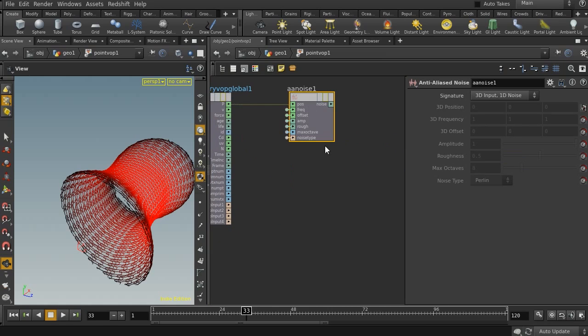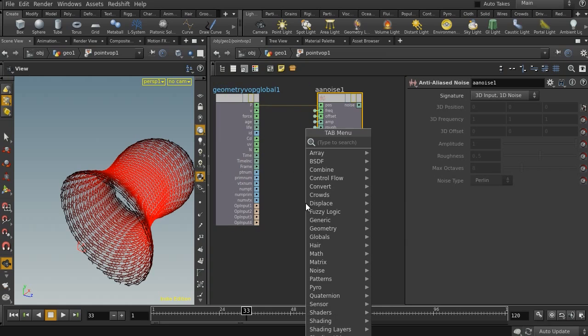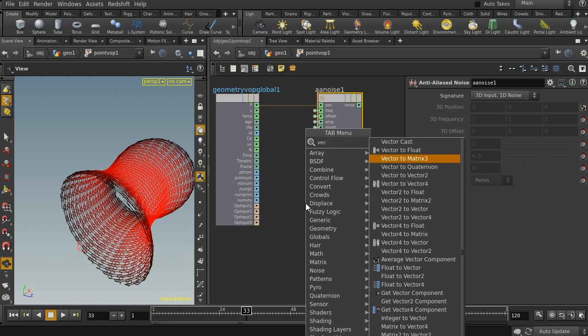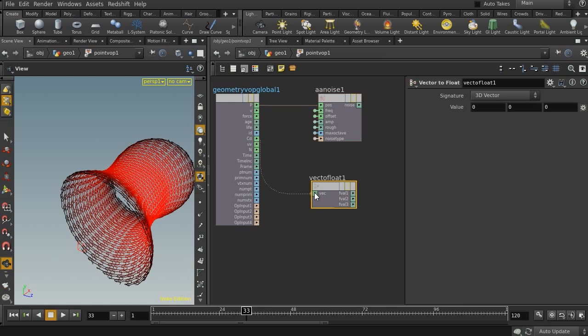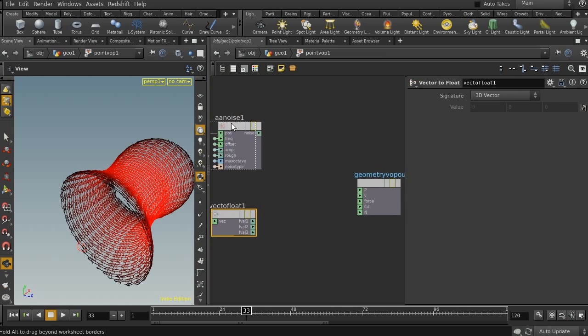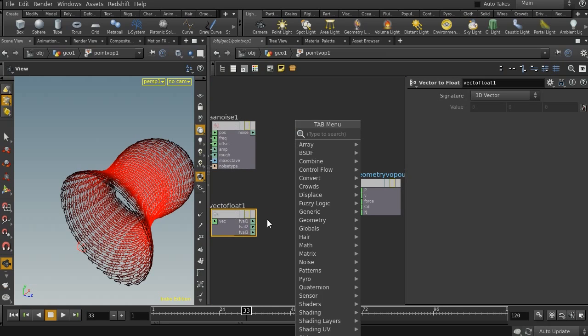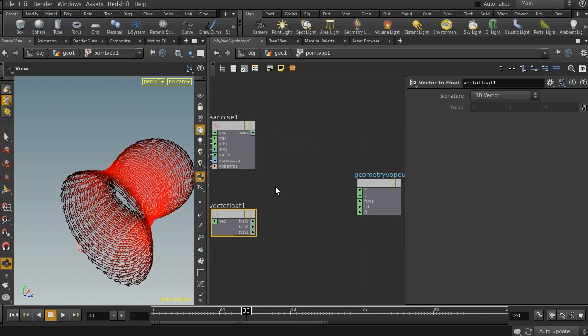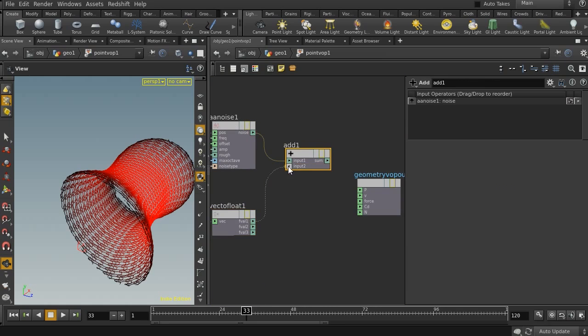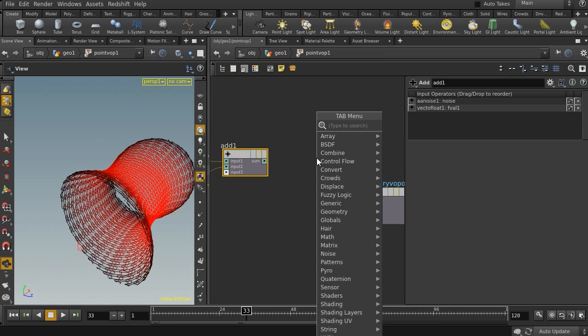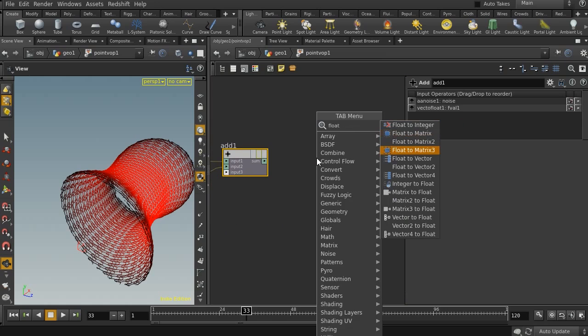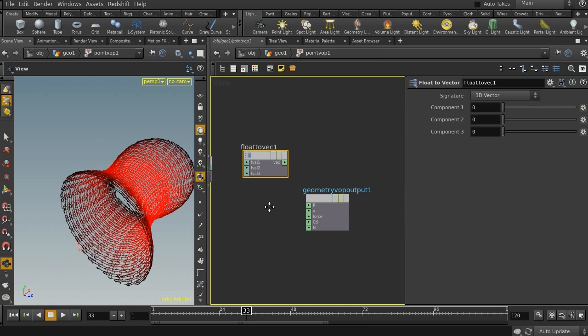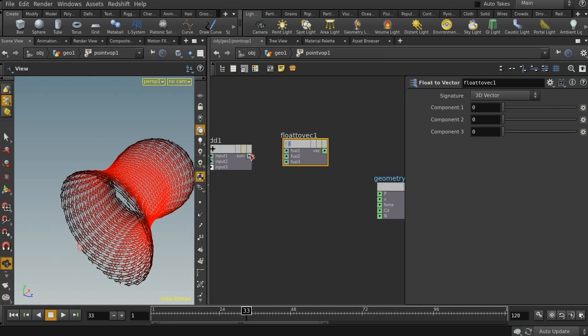Let's add the output of the noise to the color attribute, so to the actually red value of the color attribute. So let's create a vector to float node. Let's connect it to the color, and we are interested in the red value, the first output. So let's create an add node and let's add it to the red color, and here we need a float to vector node to convert the value back to the vector, and let's connect the output to the color.